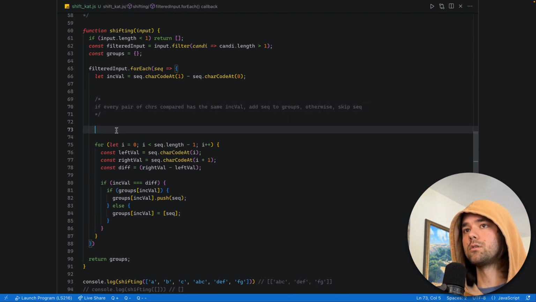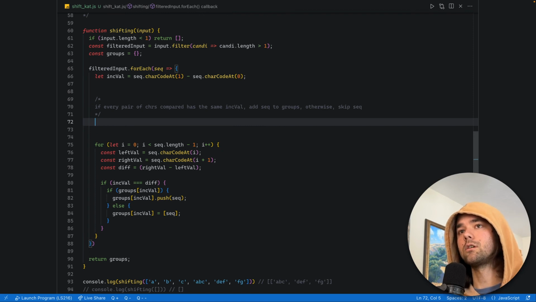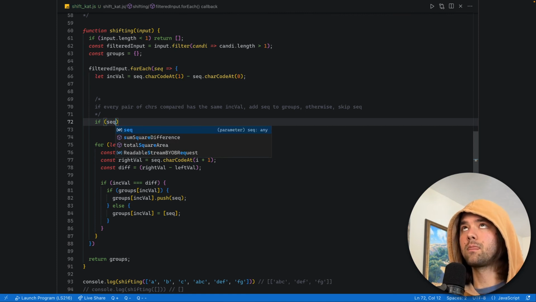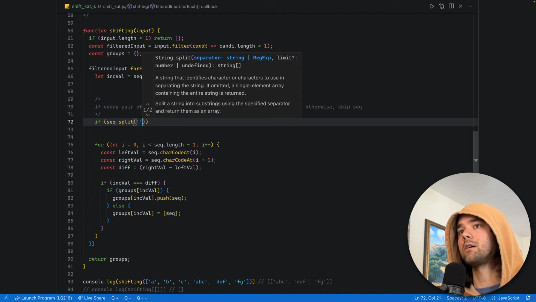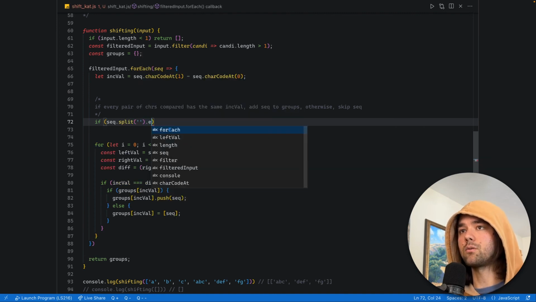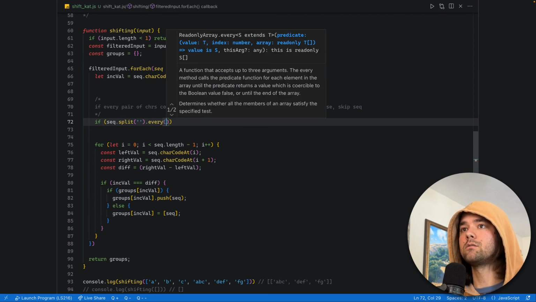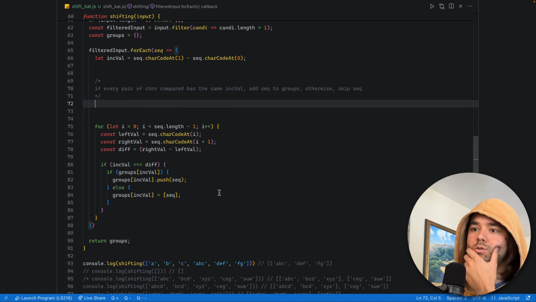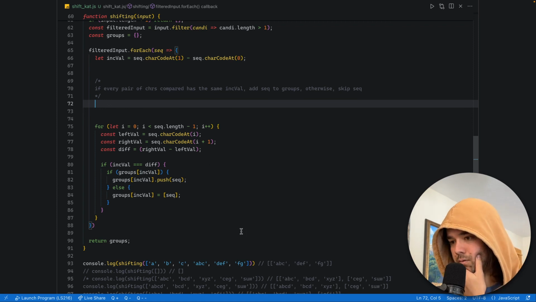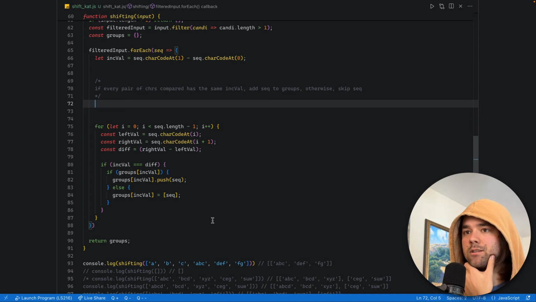So a lot of this is salvageable here. I just need to check if sequence, and then we'll split by characters, by empty string. And then we want to do every. Can I do this with every? I don't think so. Okay, we're getting close. I'm going to give myself 17 more minutes, that will be at about an hour. We'll see if we can actually solve this.